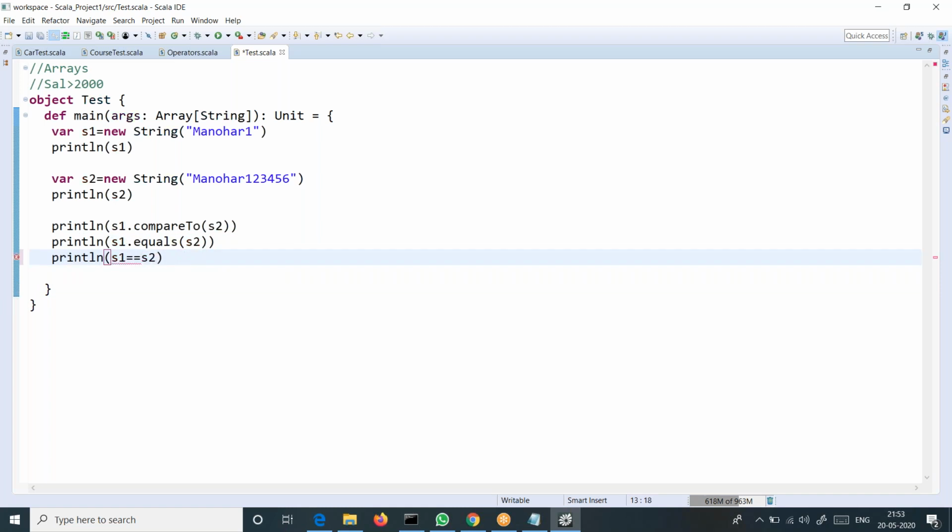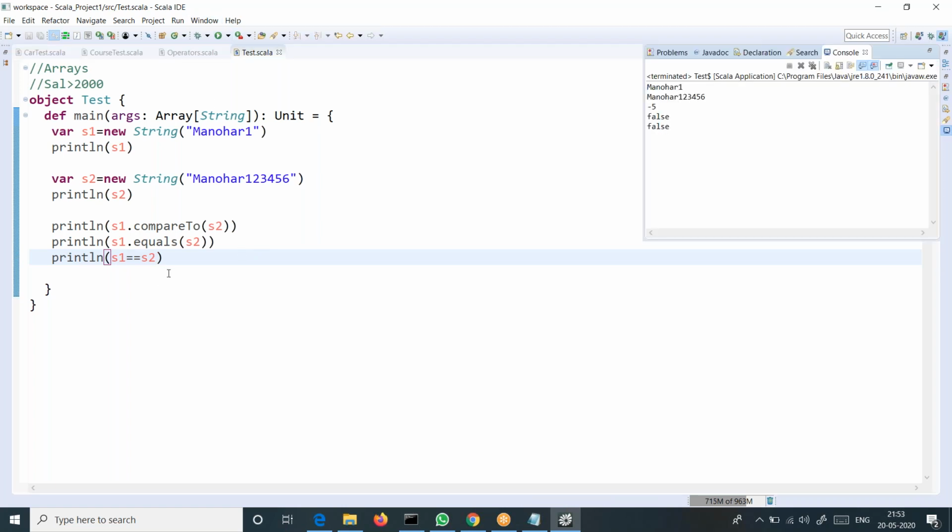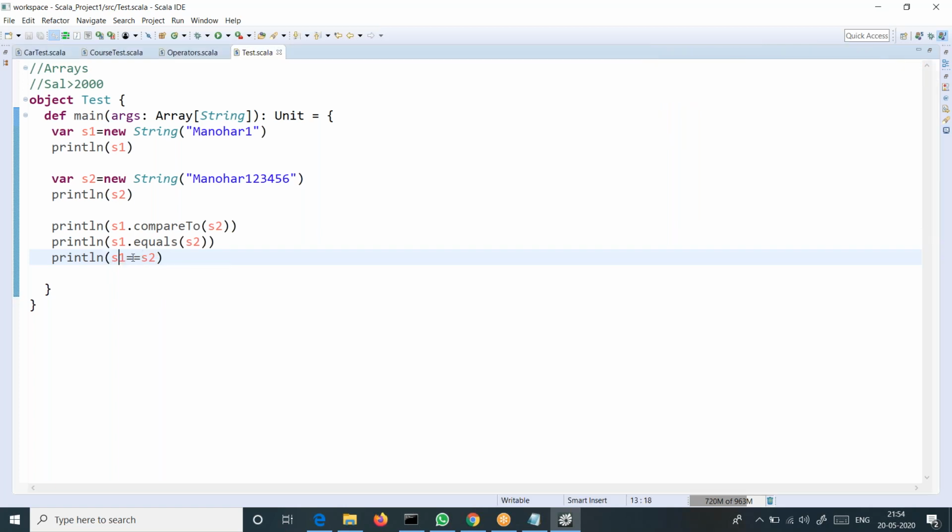S1 equal to S2. Now run this. This is for even comparison. And here the equal or equals method is behaving in the same way, but in Java these are little opposite. The equal operator is exclusively used to compare a reference or address, and the equals method is used to compare data.